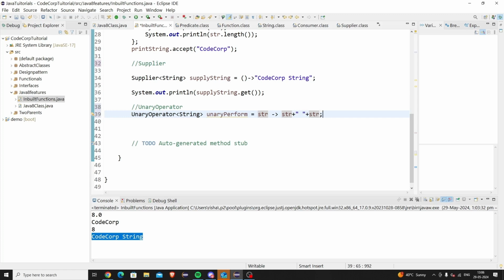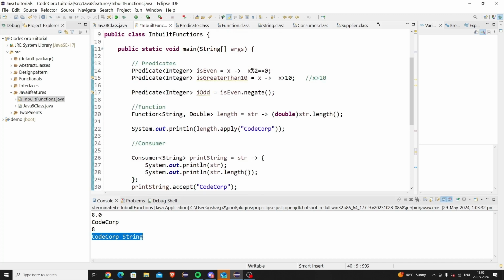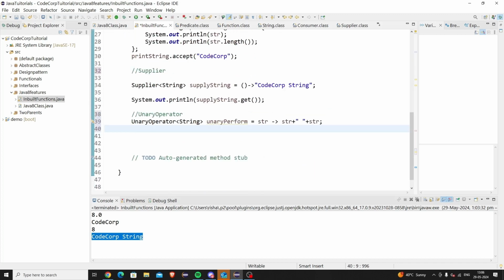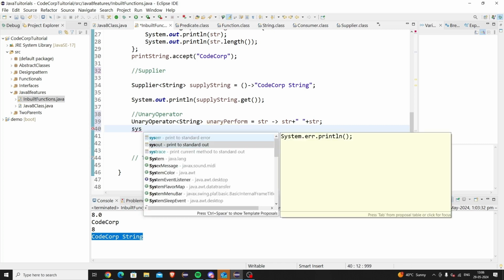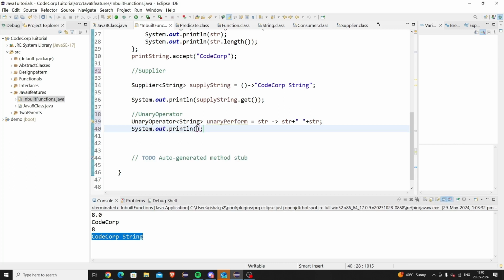Okay, so as in function we were having that similar apply function, here also we'll be having that similar kind of apply function. Let me show you how it will work. It is nothing, it is a function only. You can consider it as a function which takes only one argument and returns the same type of argument. If I'm passing here CodeCorp, you will be able to see CodeCorp space CodeCorp.